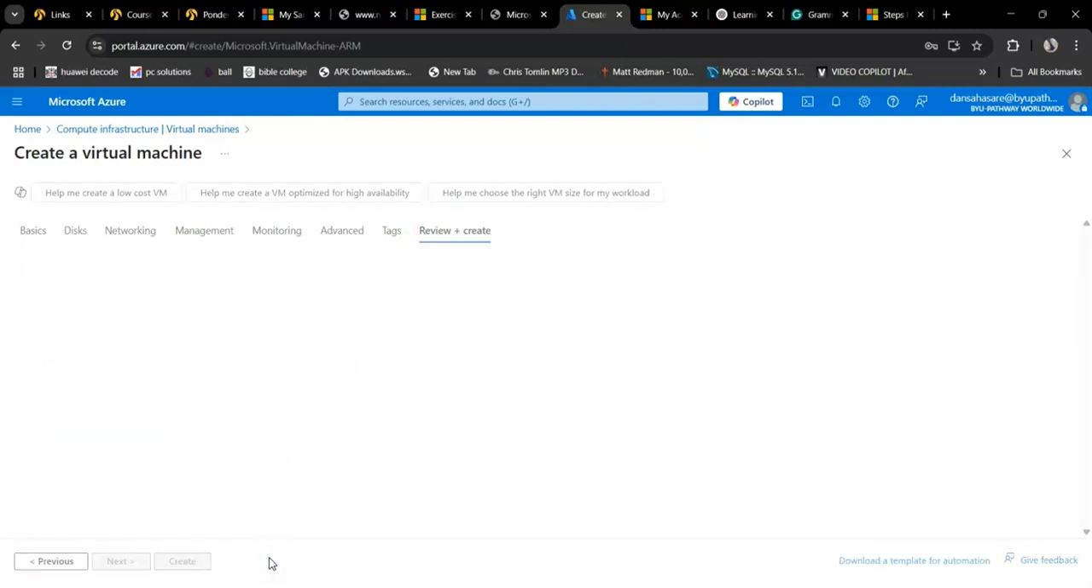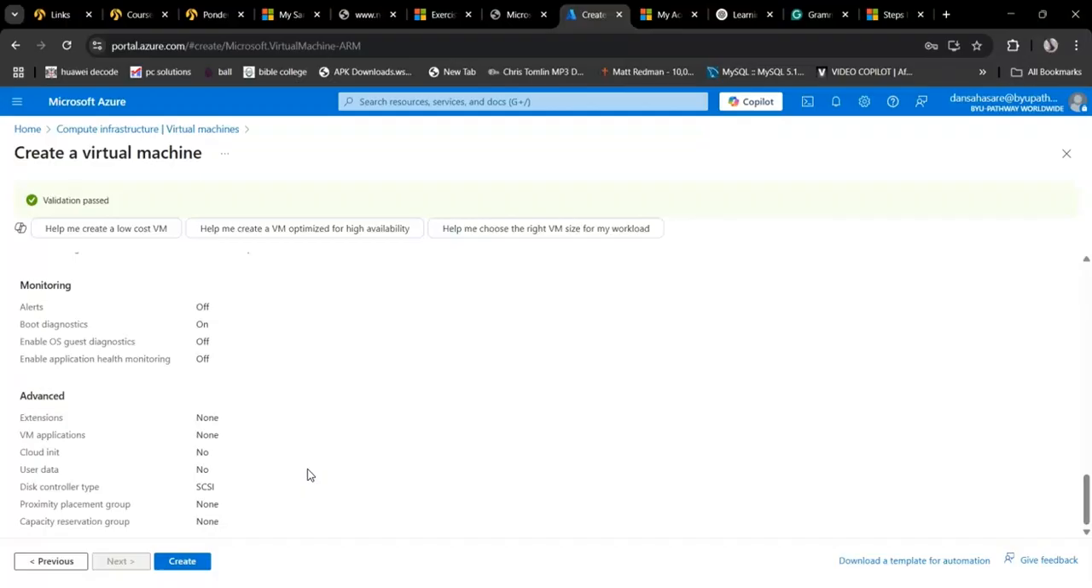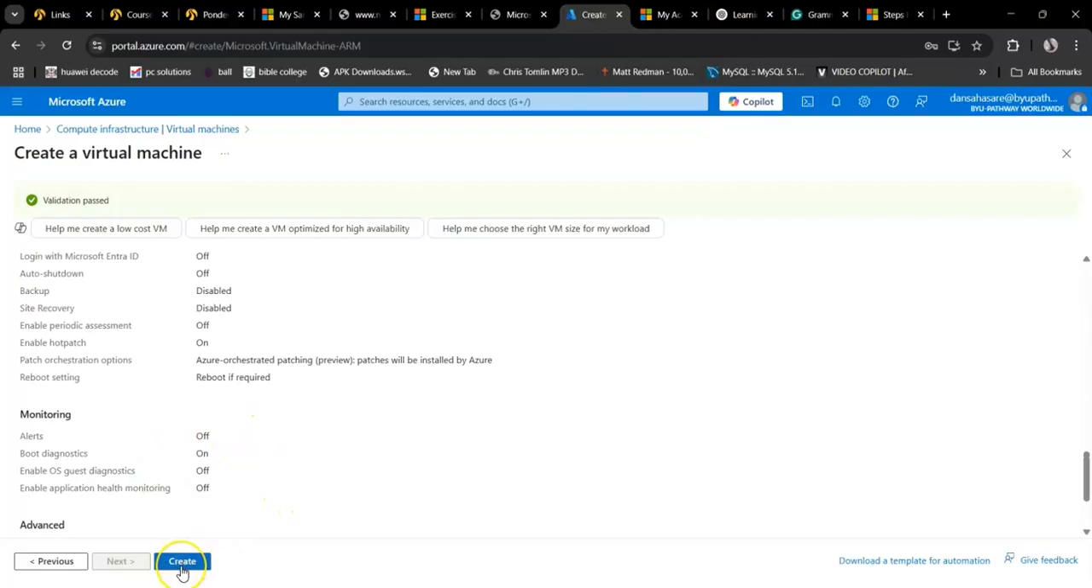I hope I don't get another error this time. So my validation is done, and I will go ahead and click on create to have it finally created.